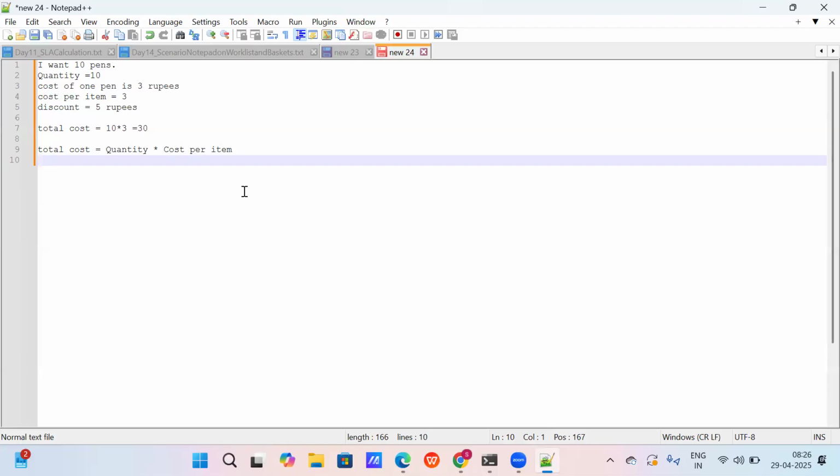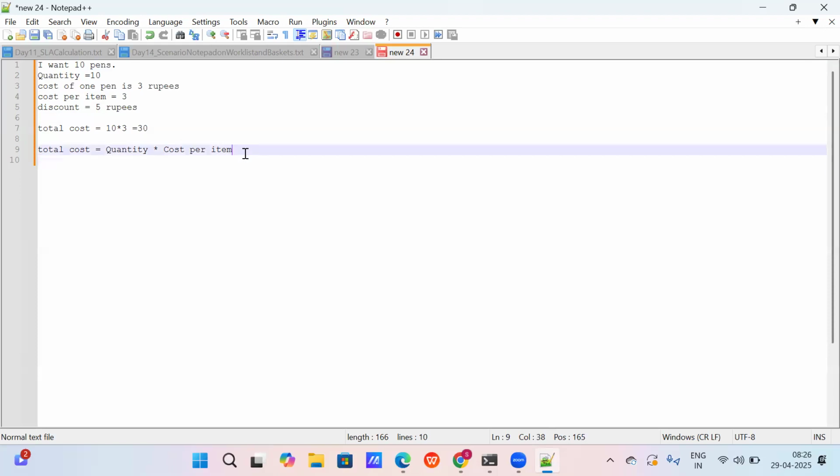How many pens you told, Teja? 10 pens. Everything remains the same. 10 pens. Cost of each pen is 3 rupees. Now he is giving a discount of 5 rupees because you are purchasing 10 pens. Now what will be the total cost? 30 minus 5, you mean to say. 30 minus 5, right? So this is quantity into cost per item, right? And why do we minus 5? The discount, right?